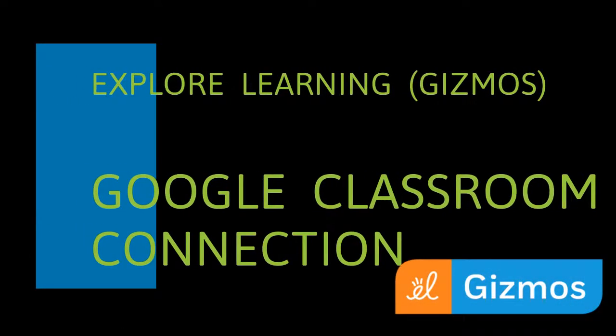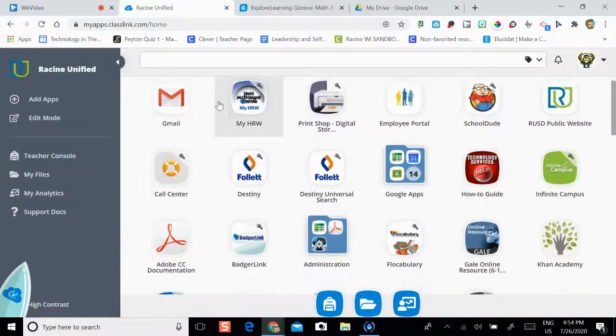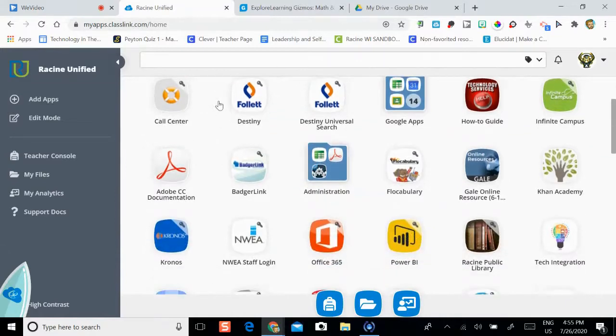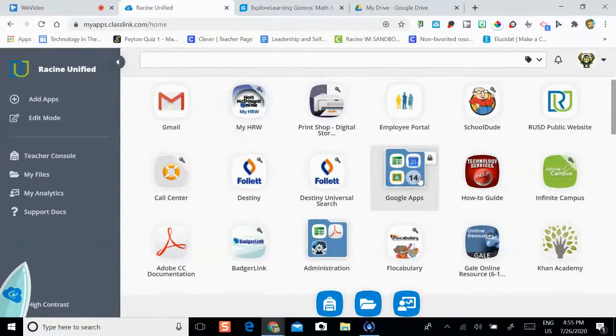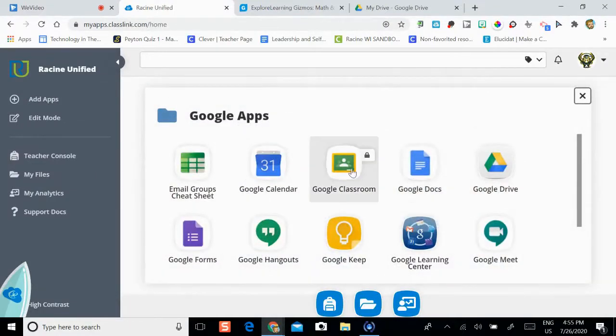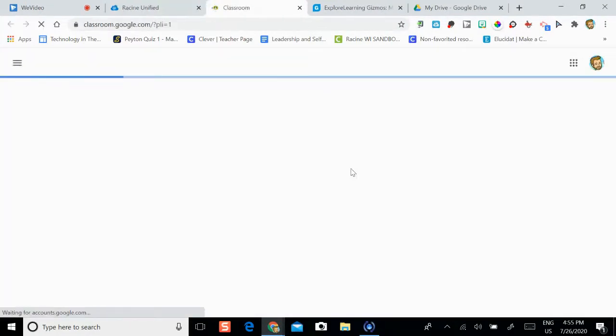Since we are in a virtual setting, I wanted to take a few minutes to show you how you could use Explore Learning or Gizmos with Google Classroom and some other Google products for that matter. As you log into Classlink, please remember that you do have a folder available to you called Google Apps. Inside of the Google Apps folder, you'll find Google Classroom.